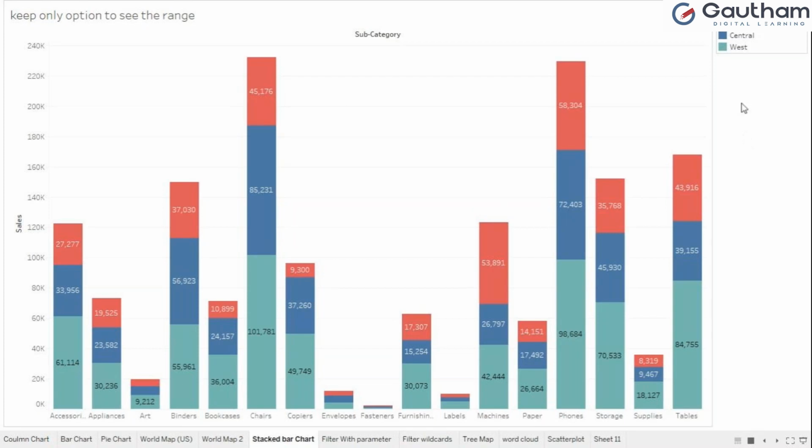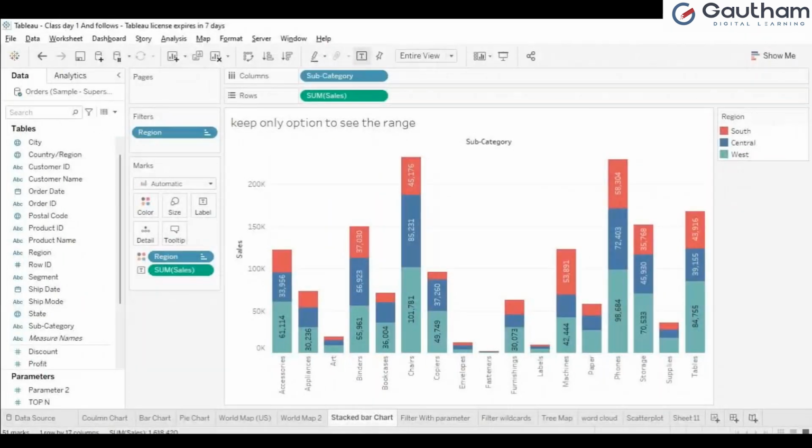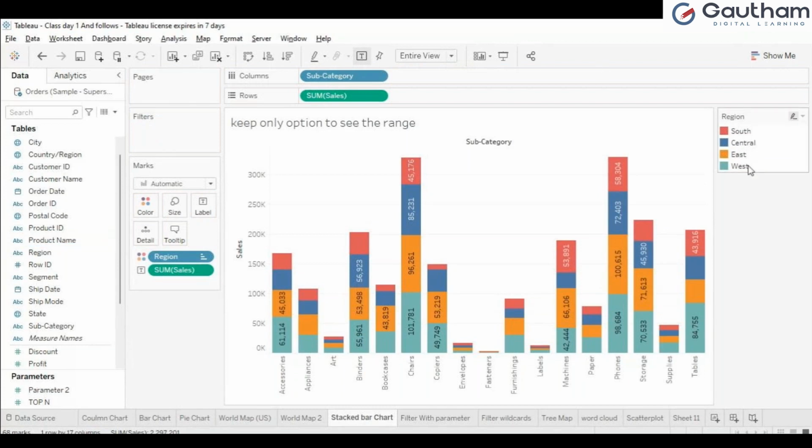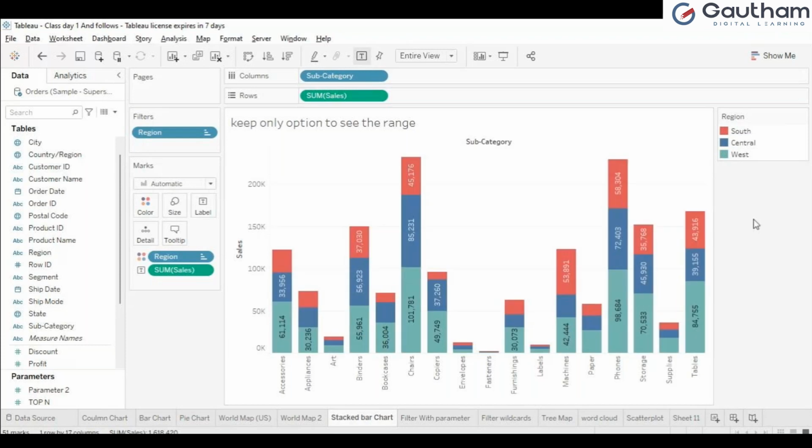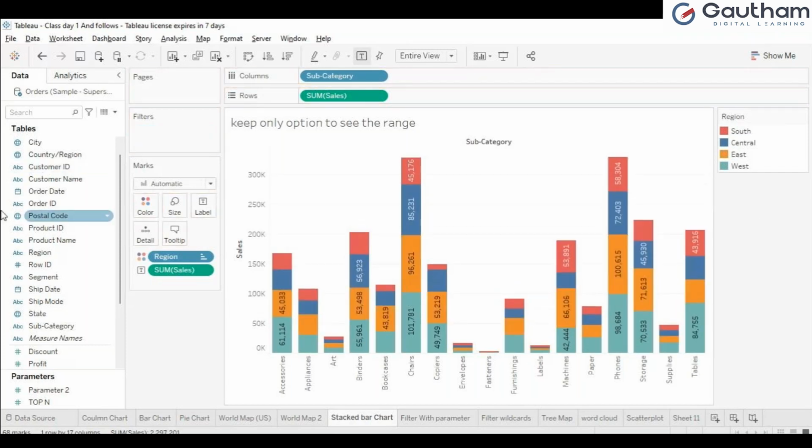Or if he asked me to do this, no need to go to the filter part and do all these things. This is a very simple method where you can filter out this region. Simply click on east, exclude. If you want to show that again, just get it out so that you are able to see it, right? So this is the stacked bar chart. Is it clear until here? Can I move on to the next one?